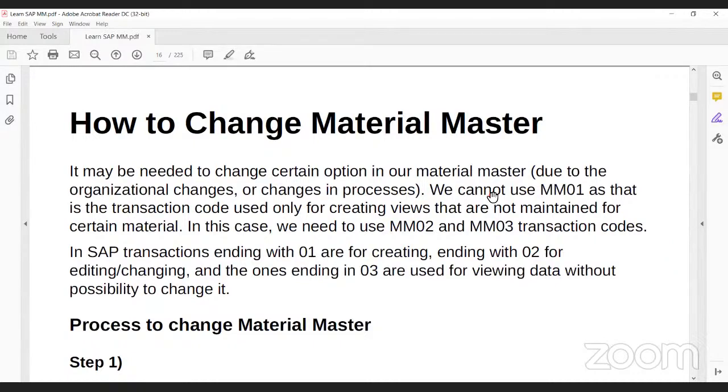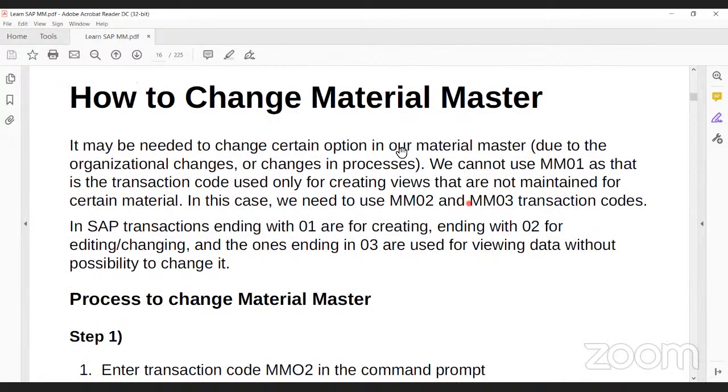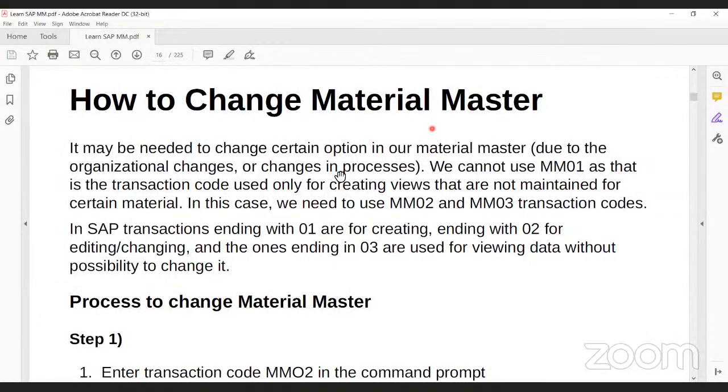So to change any contents of any material code or any product which you have created, you will have to use another key code. It is called MM02, which is change material. When you need to change any contents, if you have to change any description of the material, or if there is a mistake in the creation, it can be changed other than the mandatory fields. Okay, so we need to use MM02 and MM03.